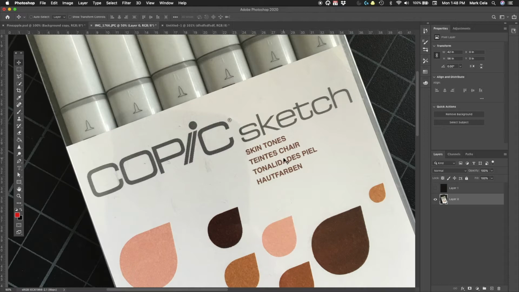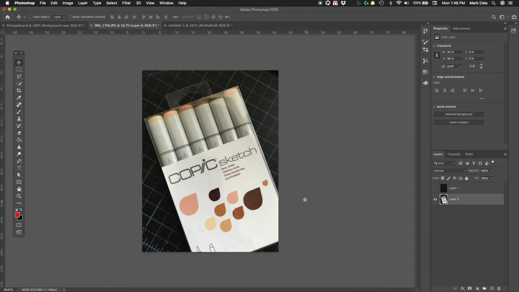To zoom out, you want spacebar and you want Option. And that'll allow you to zoom out.